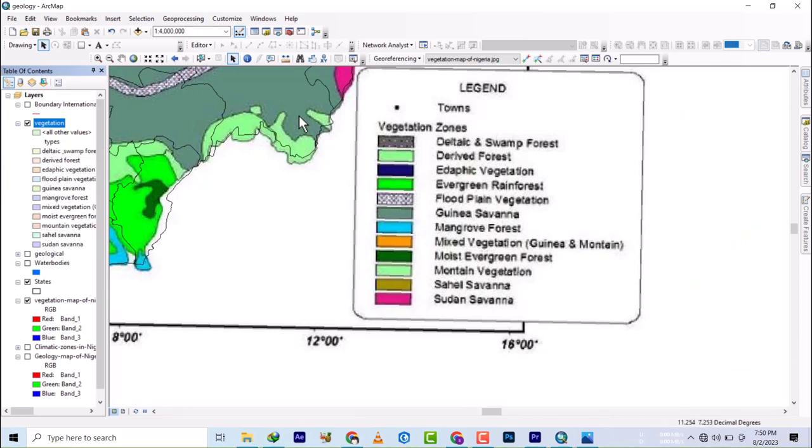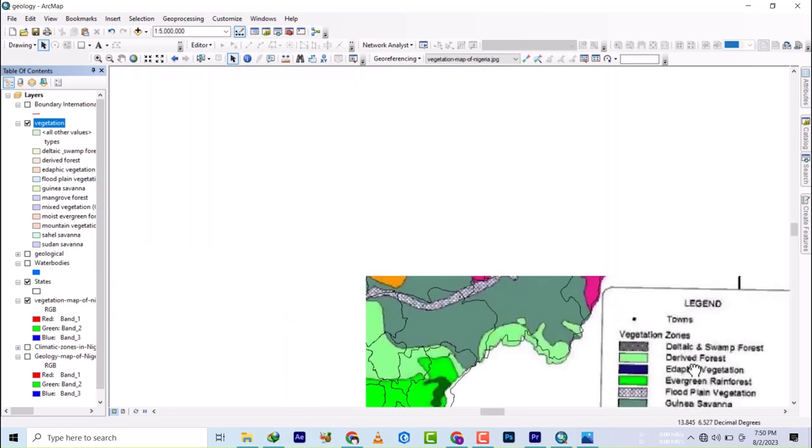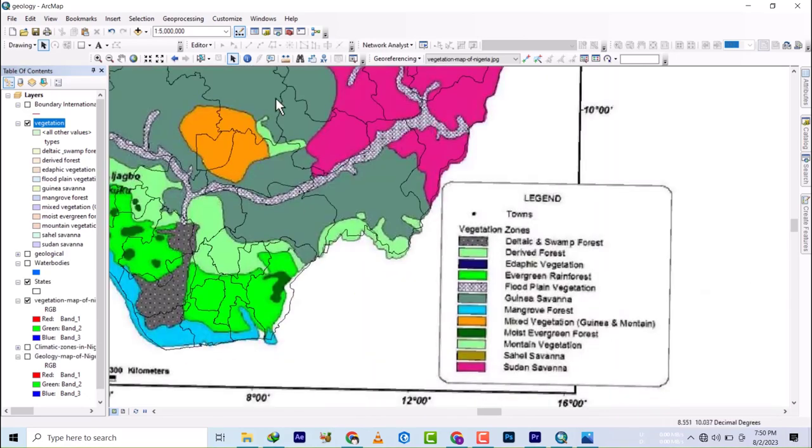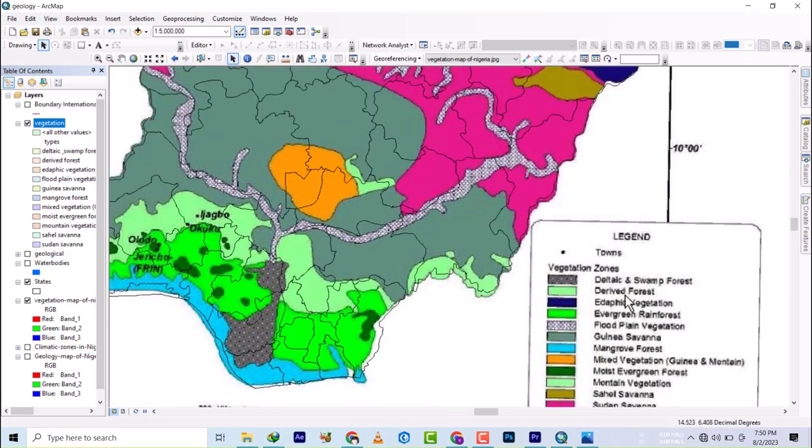Now, what I'm going to do basically is just to hit on digitize. Let's say I want to digitize which one is dry forest. These are dry forest. This one's here, a dry forest. So once I click on them, I will just start digitizing.